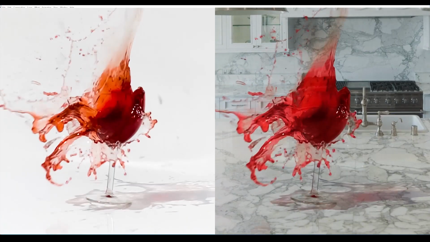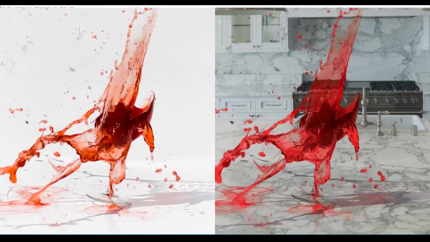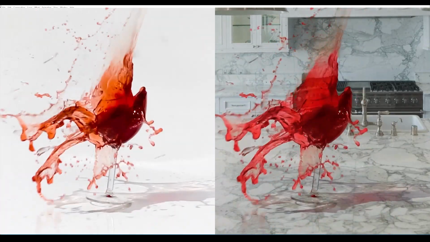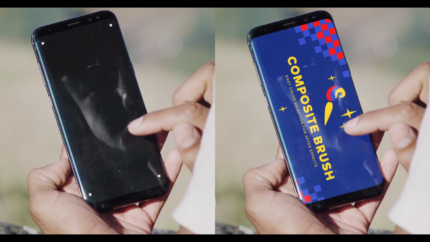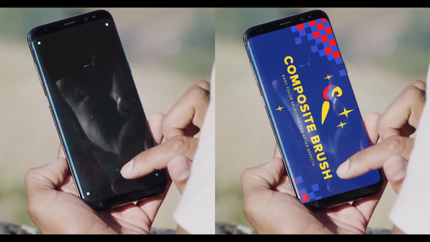So in order to make this look really realistic, you'd have to add refraction for the glass and for the wine. But Composite Brush is a keyer, and the point is you can get a really good key. We also have a tutorial for screen replacements. You can see how the shot was done using Composite Brush on our homepage.